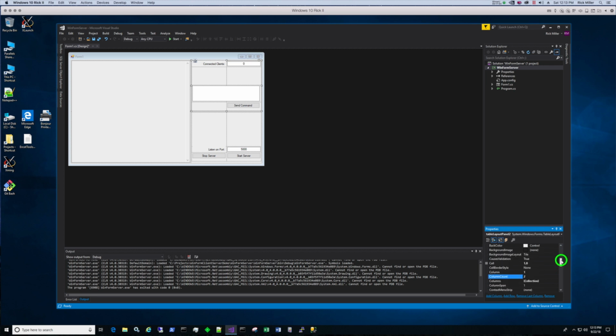So just setting the dock on these guys. Dock true. Okay, here on this one as well. That's got to be docked true. So this control has to be docked.